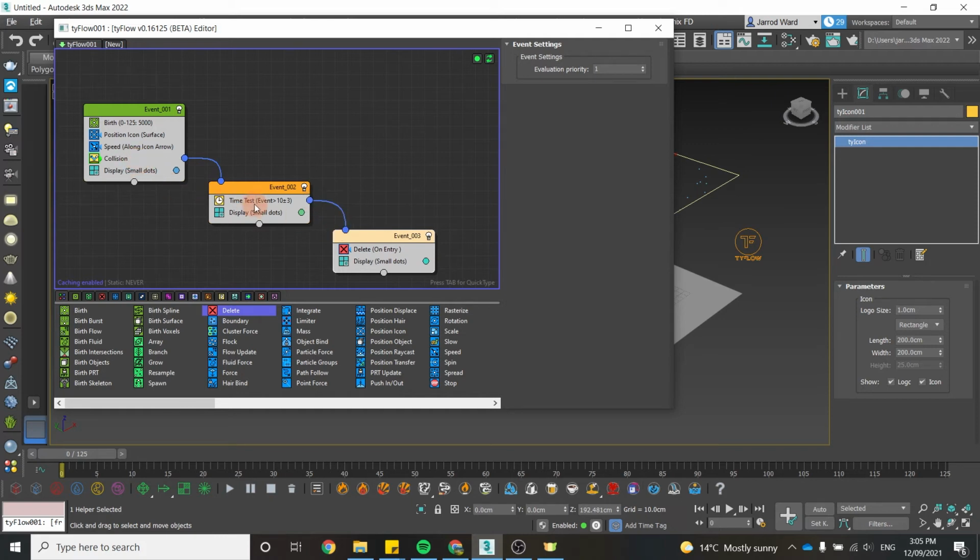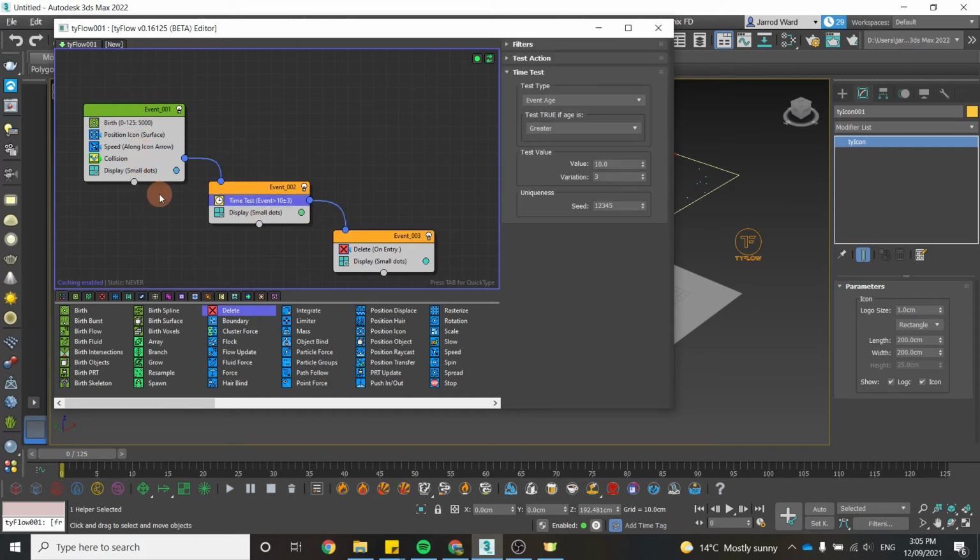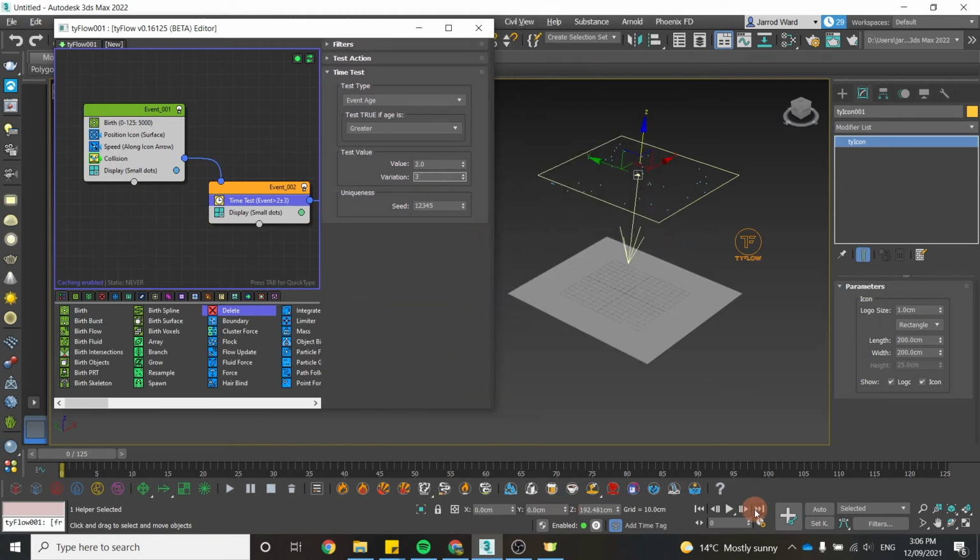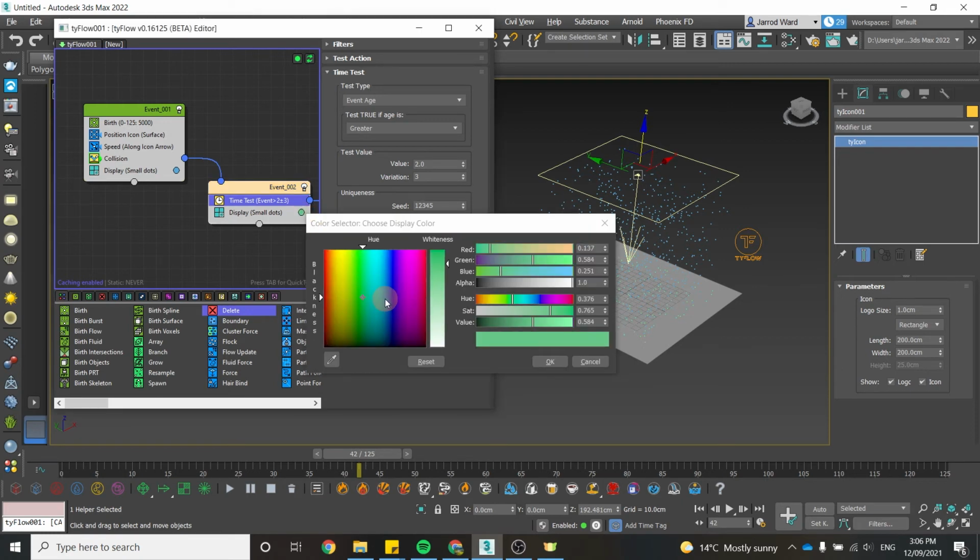So what this is saying is after that collision takes place, if the event age of those particles is greater than the value 2, they're then going to be deleted. So let's observe that in action. Okay, so you can see what happens after they collide. They're around for a little bit and then they're deleted. But we are going to change this value to 1. It's a little more fitting for rain.